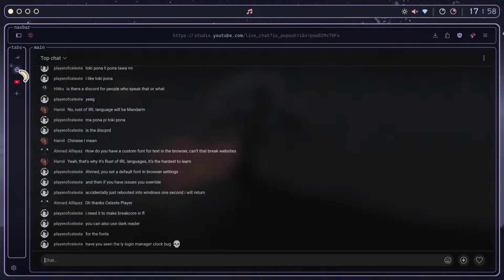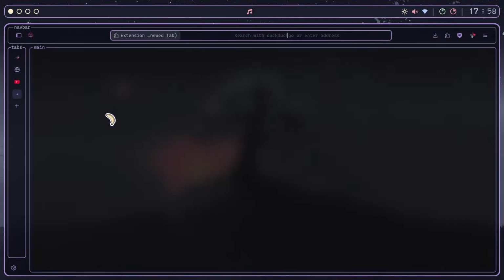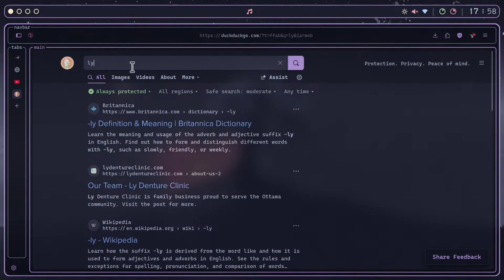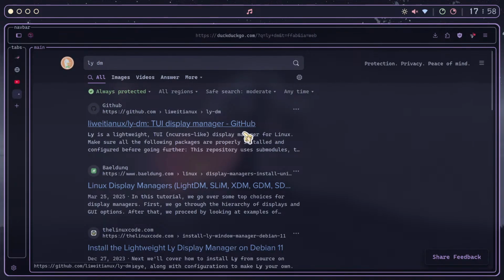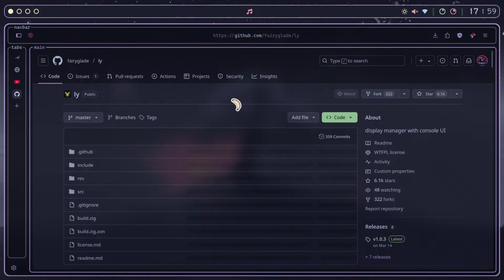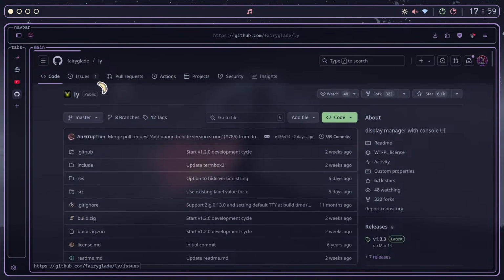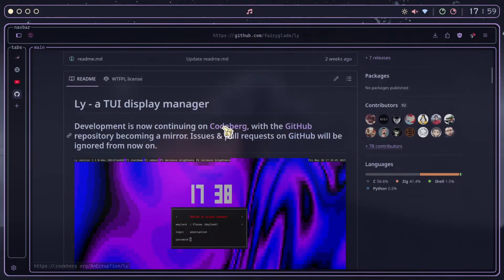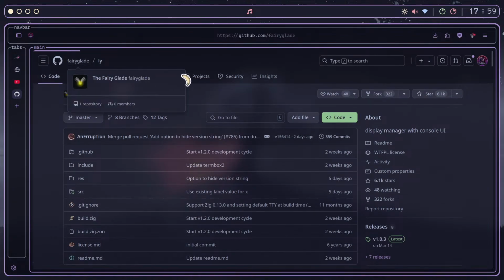We forgot to actually talk about the name change. Login manager clock bug. No, what happened to Ly? Display manager. Login. Yeah. What is wrong with it? Oh, yeah, it is a display manager. What's the issue? One issue: zip cannot compile. Yeah, what's the issue with it? Because there's nothing on here.